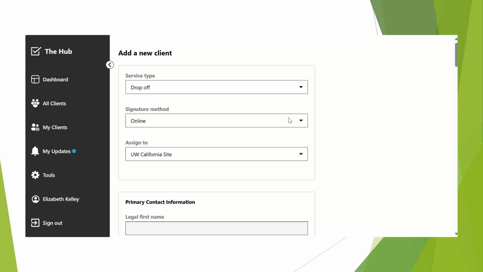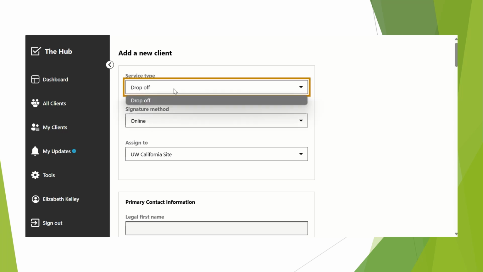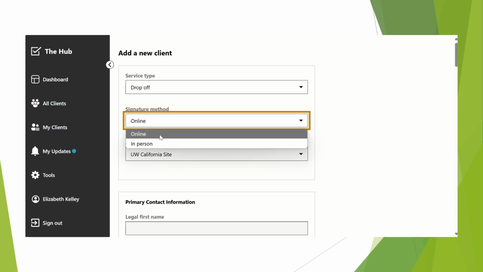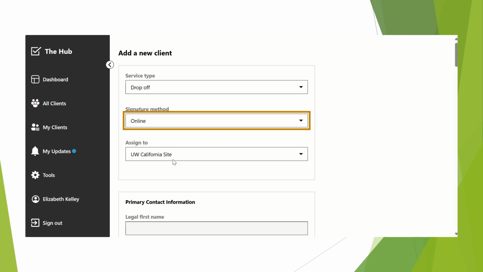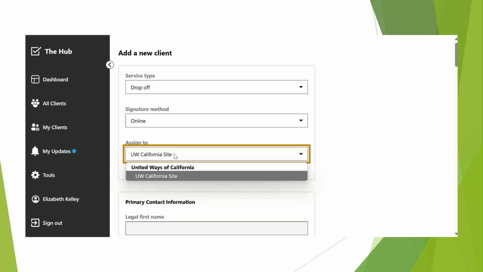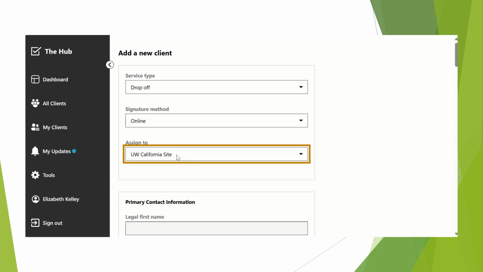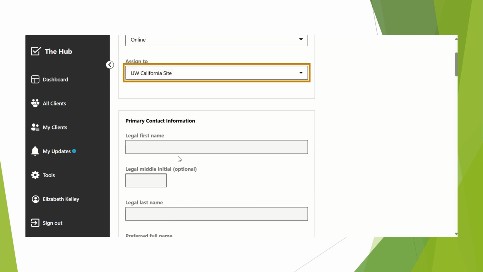Okay, so now we see these drop downs. We're going to go to service type, select drop off, signature method, always be online, assign to. Because this is a demo, it just says UW California site, but we're going to want this to say Atka Jackson. When you have your live getyourrefund.org account, you will have Atka Jackson as an option. You would always select that on assign to.